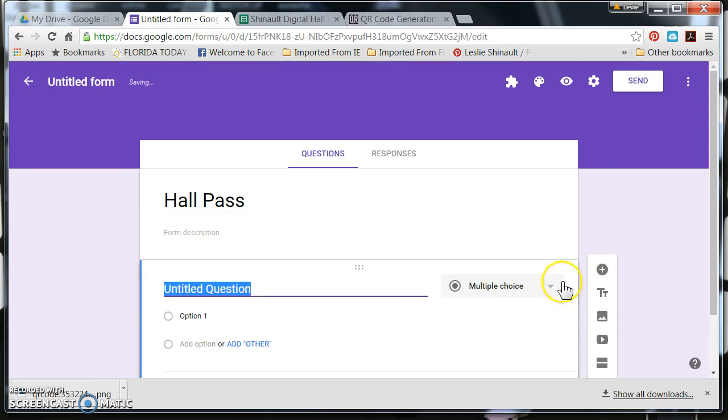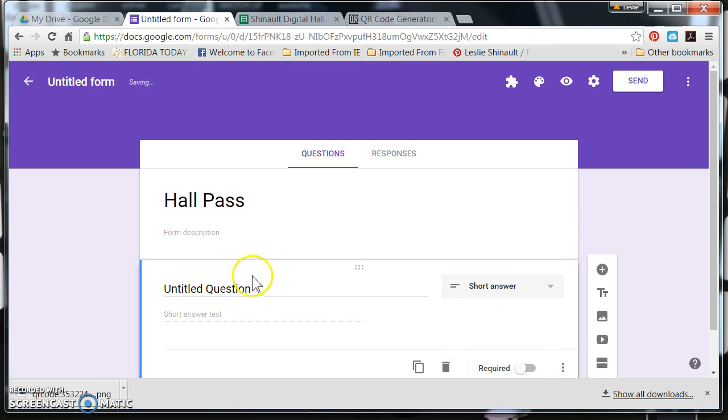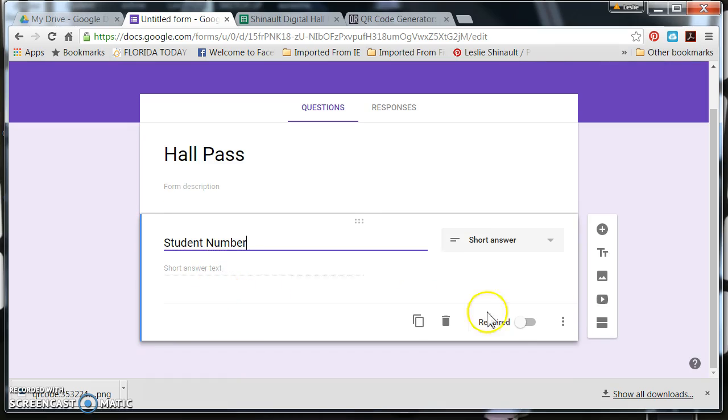And my first question, I'm going to make a short answer question because I want them to type in their student number. I use student number because that way they can't choose a random name of somebody in the classroom or even outside of the classroom and then go to the bathroom, do something illegal, and get that student in trouble. It's very unlikely that they'll know somebody else's student number. So I use student number to capture who is leaving the classroom. And like I said, it's a short answer. I make the question required, which means they cannot submit the pass until they've answered that question. So I've captured my first question.